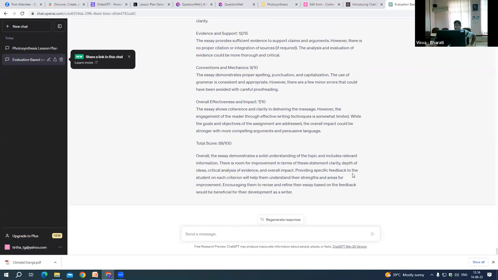Providing specific feedback to the student on each child will help them understand their strengths and areas of improvement. Encouraging them, so it provides you a detailed feedback on that. Okay, so that is how things can be done using ChatGPT. So whatever you do, it automatically remains saved in your account.